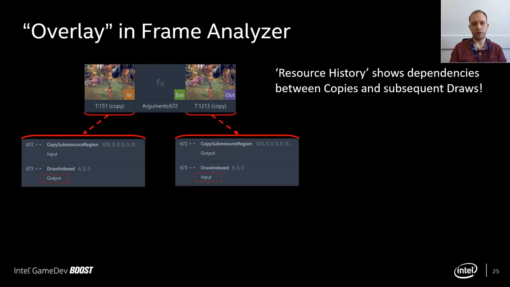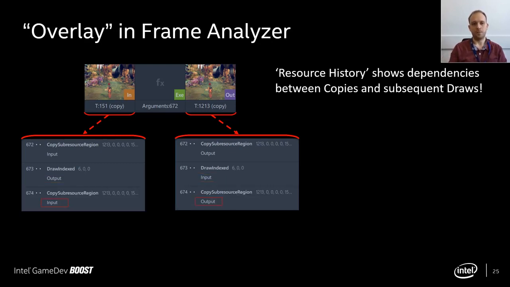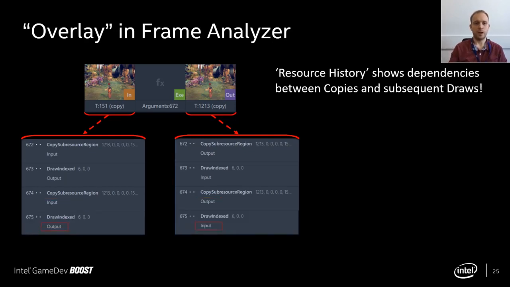On the draw call after the first copy call, resource 1 changes its binding and becomes an output, and resource 2 becomes an input. On the second copy call, they change their bindings as well, becoming input and output respectively. And on the next draw call, after the second copy call, they become output and input respectively.